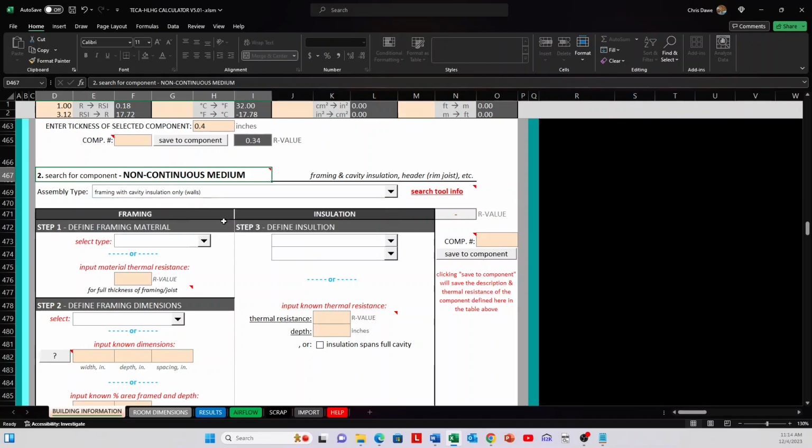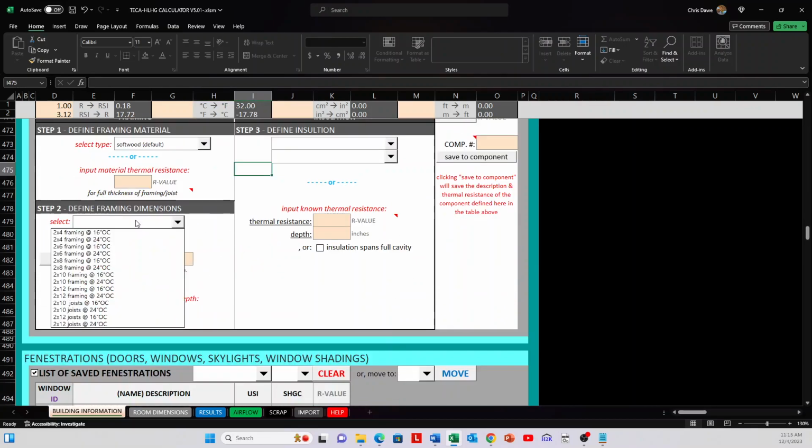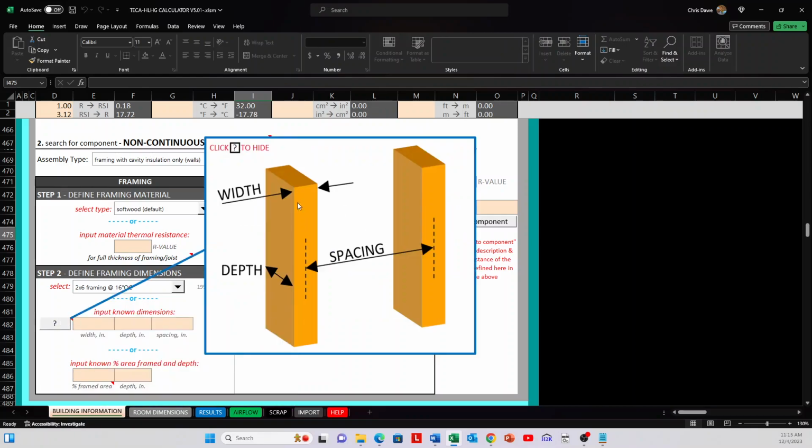So let's do that wall that we had up there. I'm going to select softwood. You can also choose from any of these options here, including steel stud. We know it was 2x6 walls at 16 inch on center. Again, read through all the hover notes and everything. Click on this to see the dimensions.